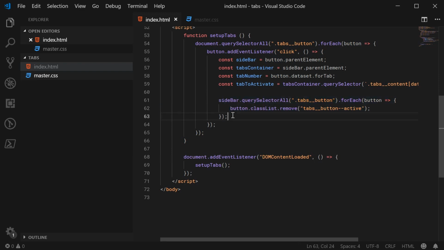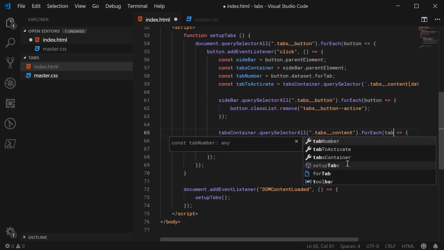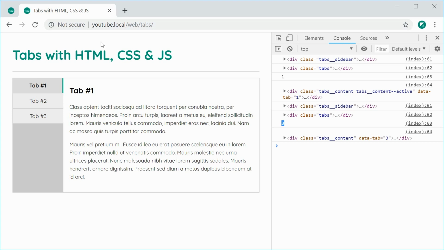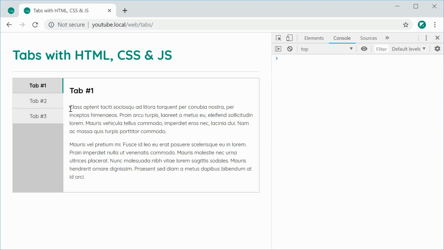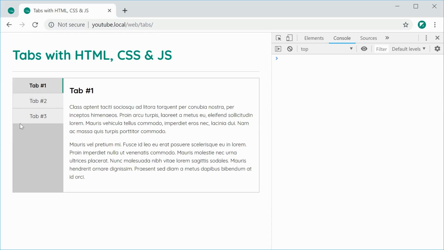We can do the same thing for the tab content. So I'm going to copy this, go down here, make this tabs container, and we're going to say for each tabs content inside the tabs container, we can just call this tab. We're going to remove the tabs content active class. So now I can just save this and refresh. We can actually test this part. So now we have tab 1 selected. If I was to click on tab 1 again, it gets deselected. And the same thing works for tab 2 or 3.